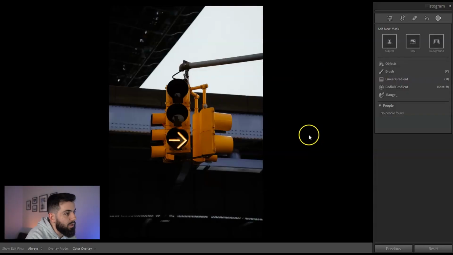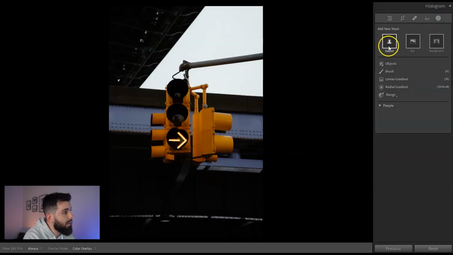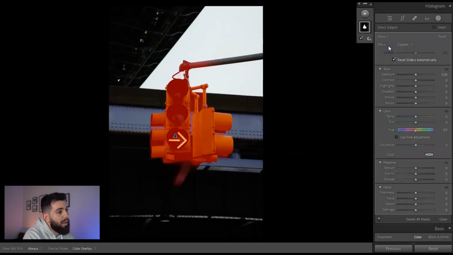So what we can do here is go into masking, and now thanks to Lightroom's new AI tool, we're actually able to select a subject, and that will automatically identify your subject. Now, it has selected some parts that aren't the subject, but for the sake of time, I won't go into removing all of those. You can do that just by clicking on the little profile here and then hitting remove from mask and doing what you need to do.